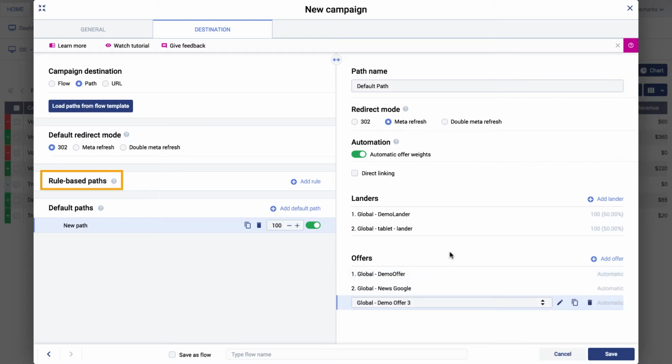Now we can move to creating a rule-based path. These types of paths are used when you want to retarget traffic to particular destination paths, landers and offers, or just offers, based on special conditional criteria and values defined. Rules are often used when a traffic source doesn't have granular targeting options or optimization as an advertiser would like on an advertising platform.